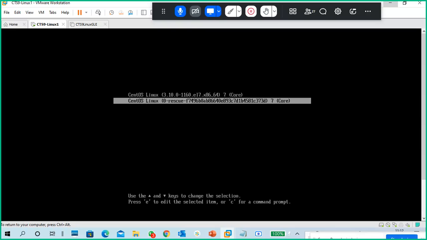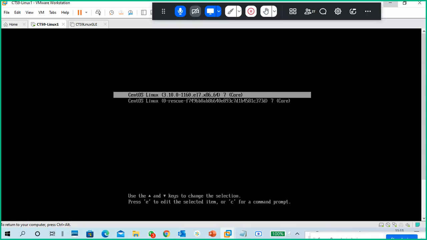So usually this is rescue mode. You can go to that one, but I never go to that one. So this is the first mode, the normal operating system mode only. At the bottom, if you read it, you can see E for edit the selected item, C for command prompt. So I'm going to press E.